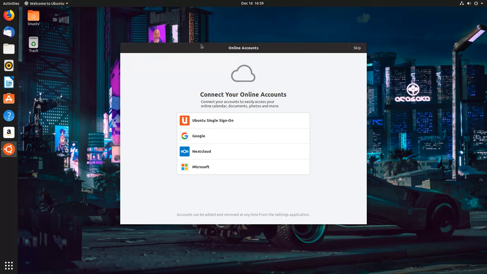For those of us tuning back in, welcome back, and we're going to be looking at the default Ubuntu desktop. So immediately after you install Ubuntu and reboot, you're going to be greeted with this screen here. This is your welcome screen, and you're going to have a chance to set up your online accounts.